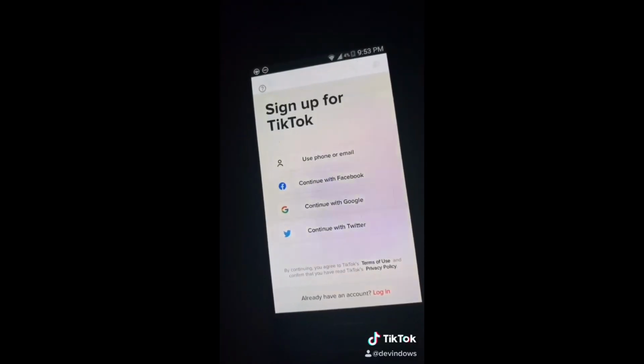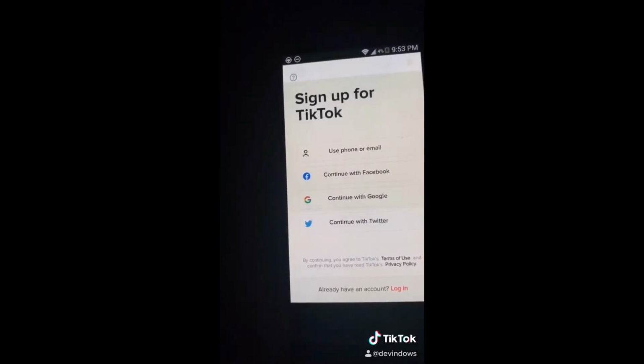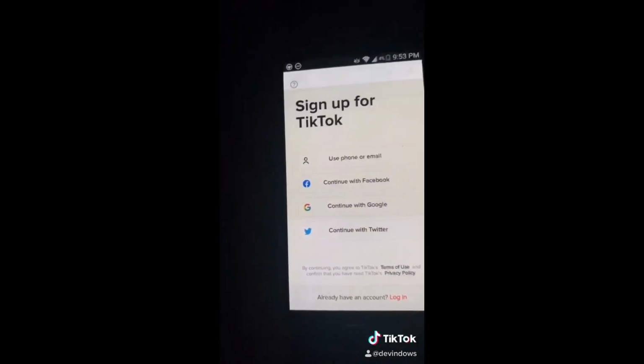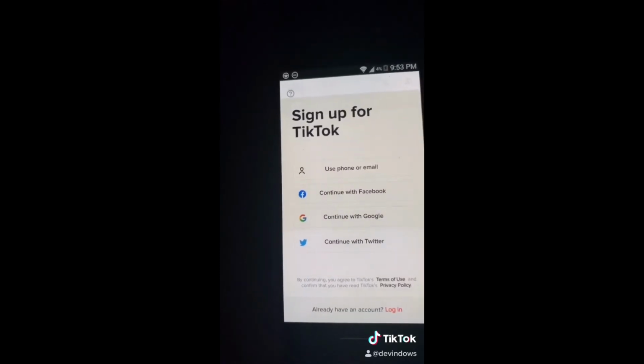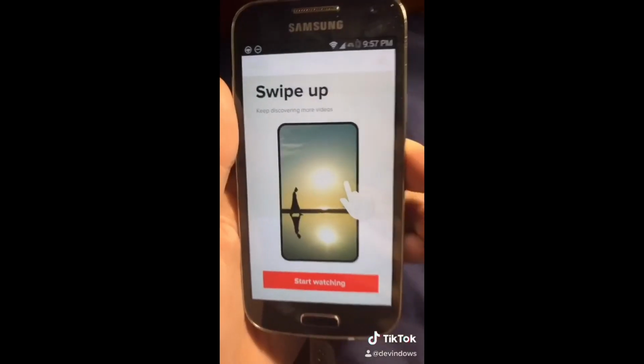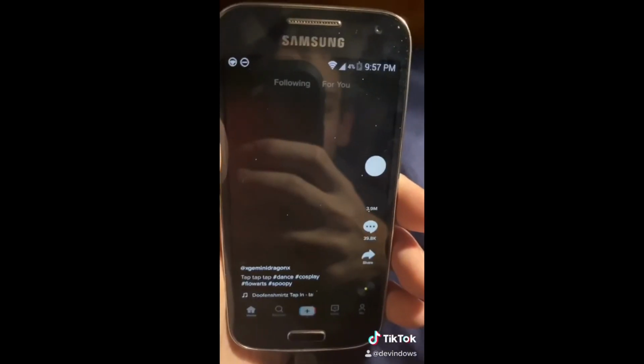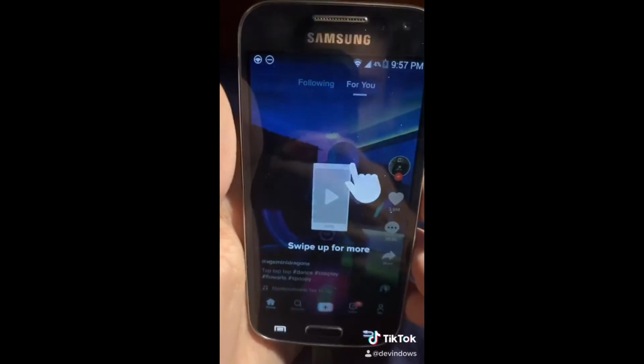I already know this, but why would I sign in if it's all going to be glitchy and all that? I just wanted to see if I could install TikTok, not try to watch it. The watching videos will come maybe another day. I thought, why not log in? Let's see what happens. Swipe up. Let's see.